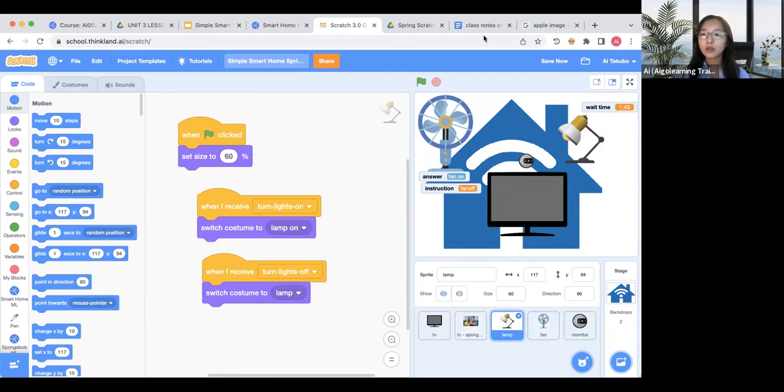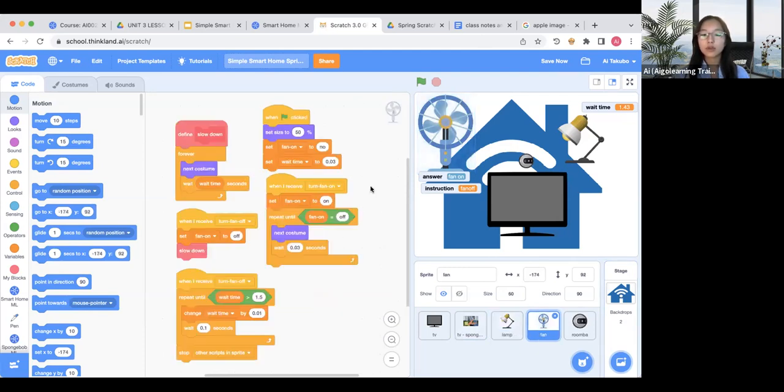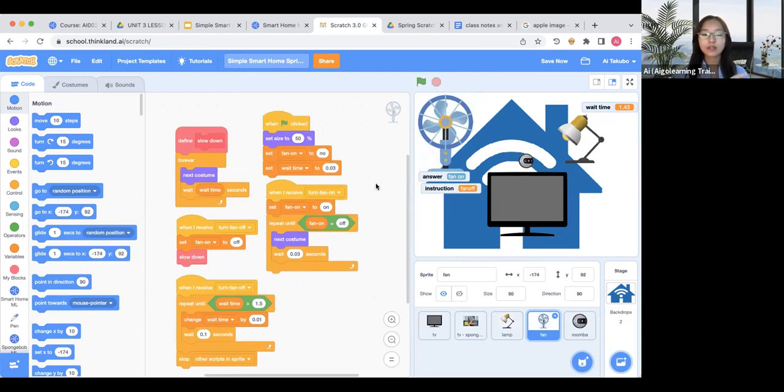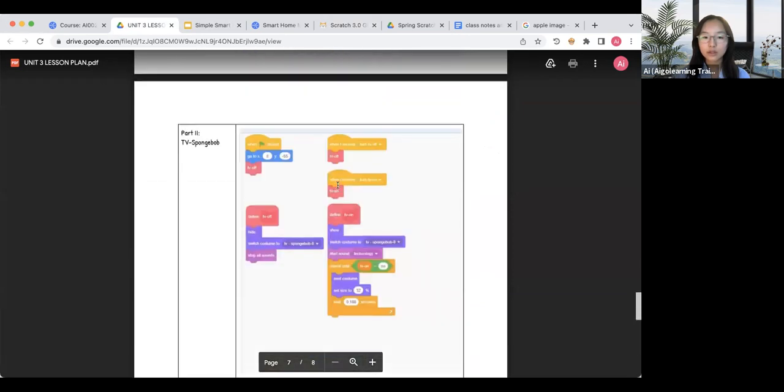So we have the lamp. The lamp is also the simplest one, so I would do that first, to introduce them to the idea of these broadcasts. Like I said, the fan is the same concept as the TV. This is actually a lot more complex than what's in the lesson plan, so check out the code for the fan in the lesson plan.